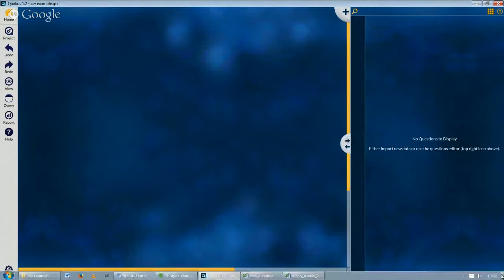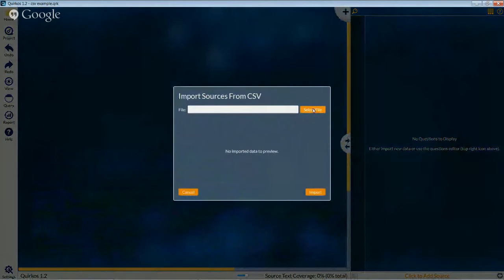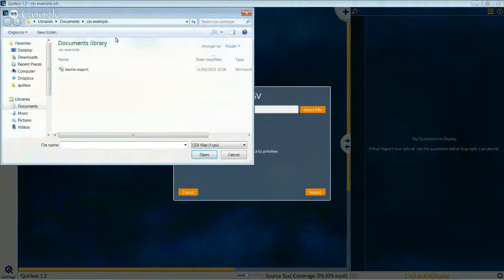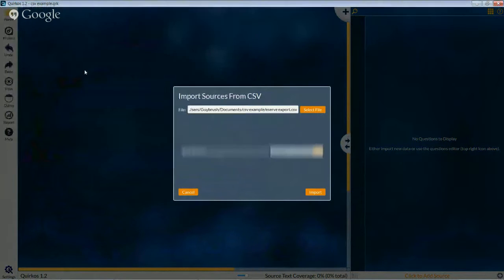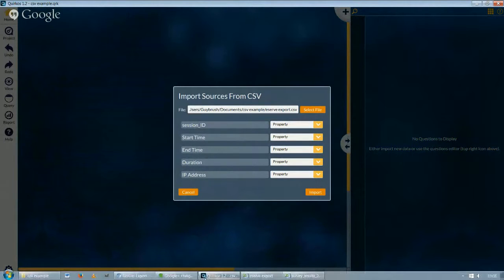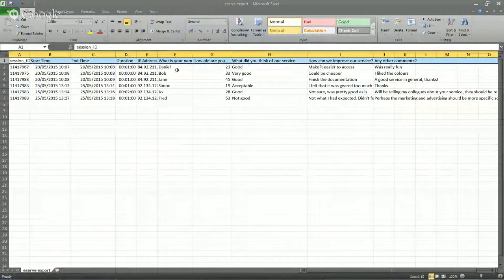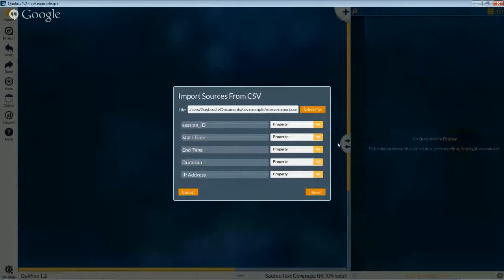But what we can do by clicking on the bottom right button here, the plus button here to add sources, is select import sources from CSV. And then when we do that, it gives us an option to select that file that we had earlier. So this is again in the CSV example, and there it is, the export file there. Now, when we click on that, it opens up the file and has a look at those column headings that we had along the top. So these are the ones here. So the session ID, start time, end time. And what we've got here are three options for how we want Quirkos to treat each of those column headings.